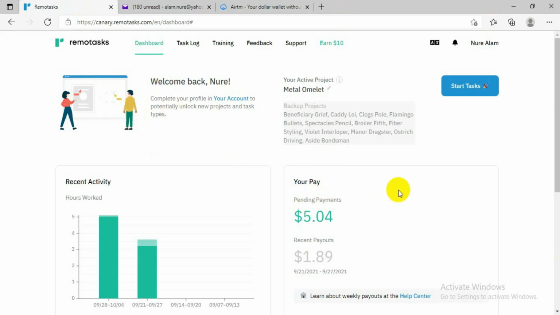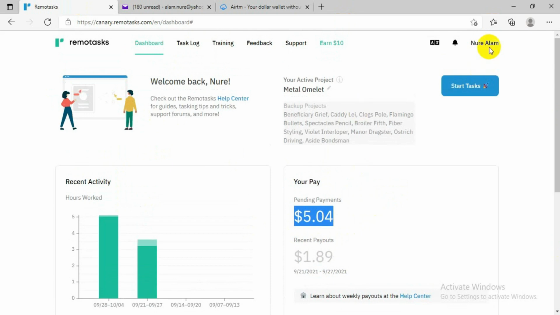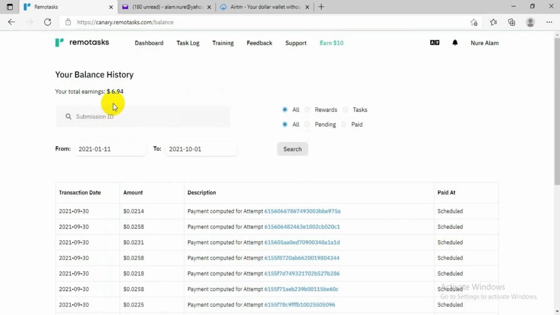Well guys, to set up your payment on Remotask, after you log in, you will see the status of your payment. Like for me, I have recent payouts of $1.89 and pending payments of $5.04. Now let's see how much total balance I have. If you click on your balance, it will bring you to this page where you will see your total earning, which for me is $6.94. So this is my total earning.